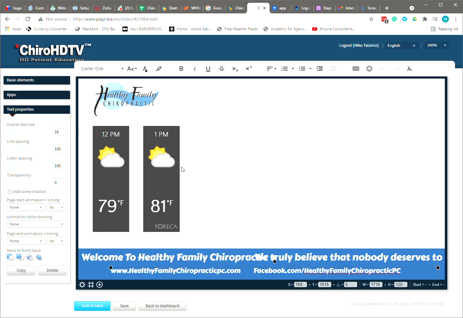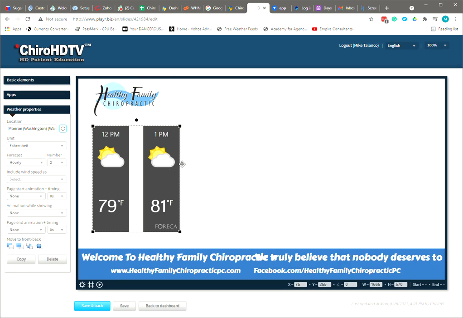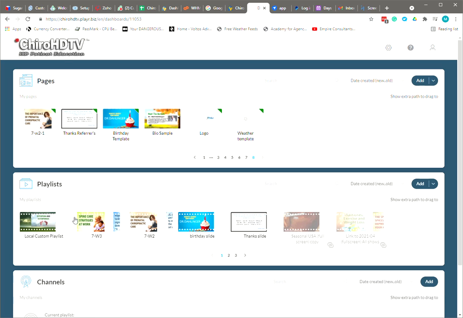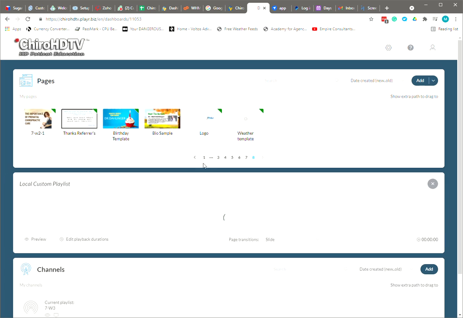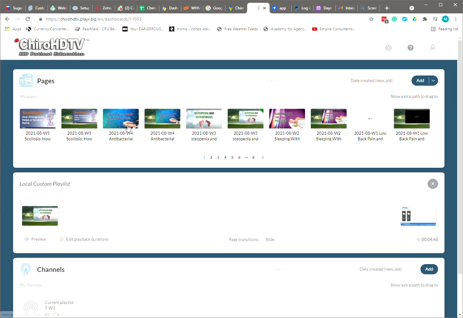We did make some improvements to our weather app, so I'm going to click on it so that it's the active layer. In here, we're going to include the wind. So we'll do miles per hour, and it shows up on the screen. Then we just hit save and back. So you have 2 options. You can play it full screen or you can play in your window here. And again, when you're ready for the next week, you literally just drag this one out and drag the first one in. I think the first one is this low back pain.